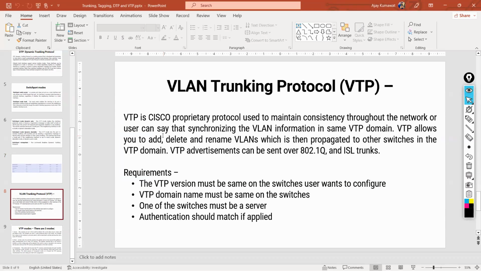So, we don't use VTP also. So if we don't use it, there will be no practical for this, but interview questions will be there. Okay.